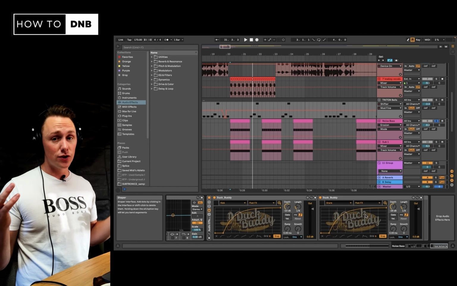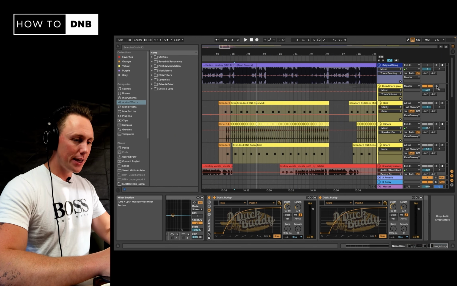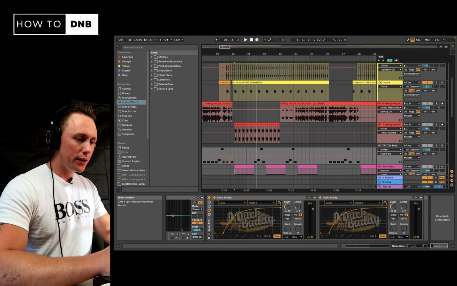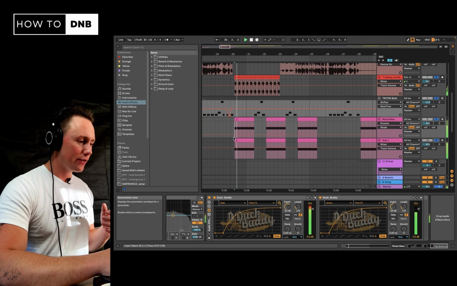And then finally, it's just sidechaining to the kick and the snare here. So yeah, all of that, if we were to take the drum group and then the vocals, of course, and the bells, and then the noise bass and the sub, it would sound like this.